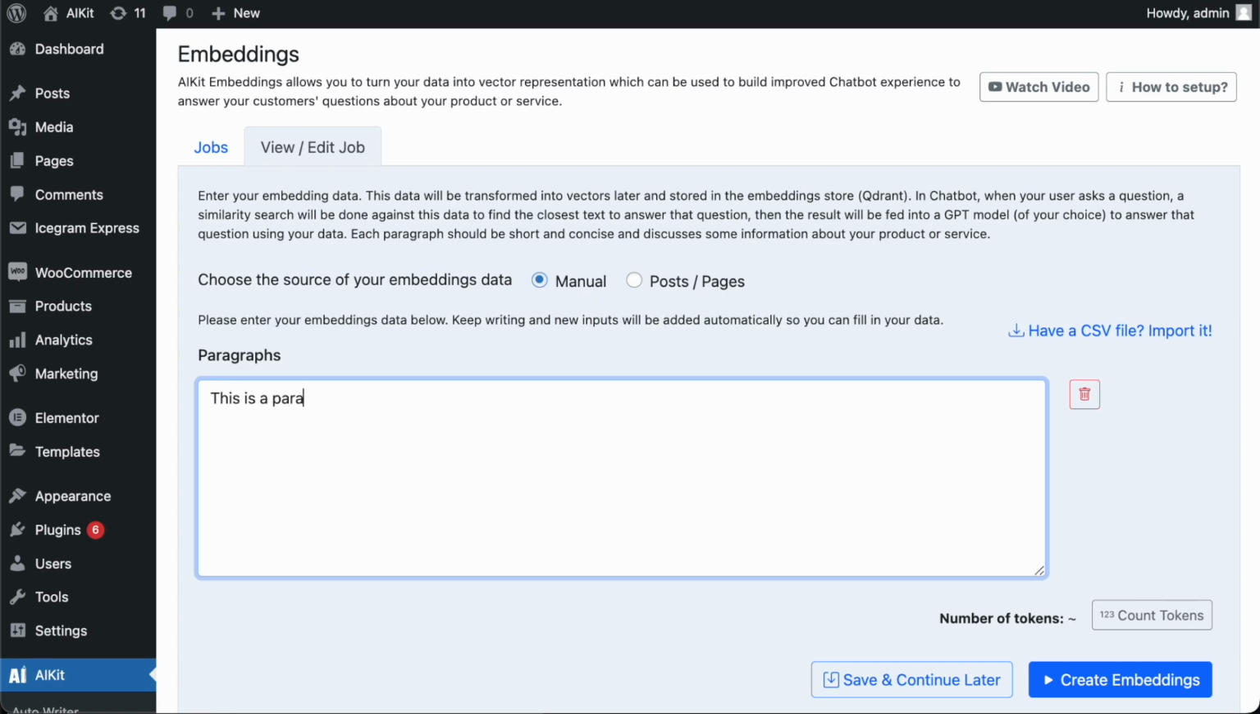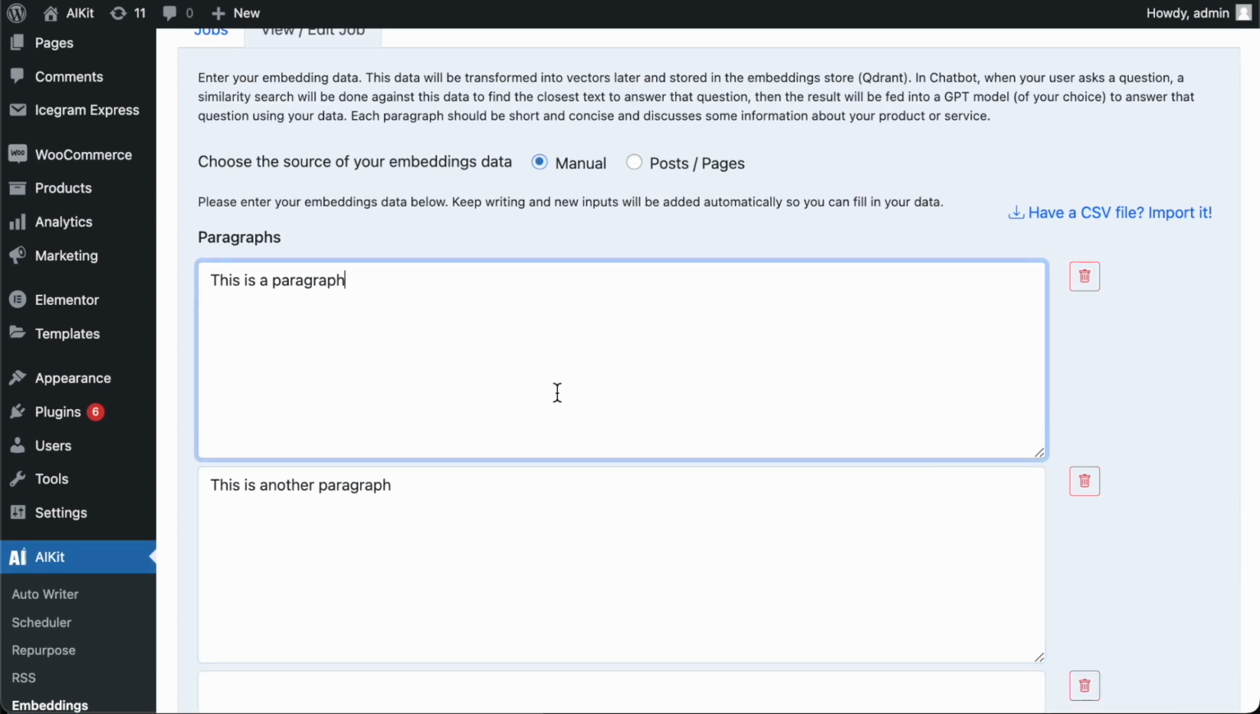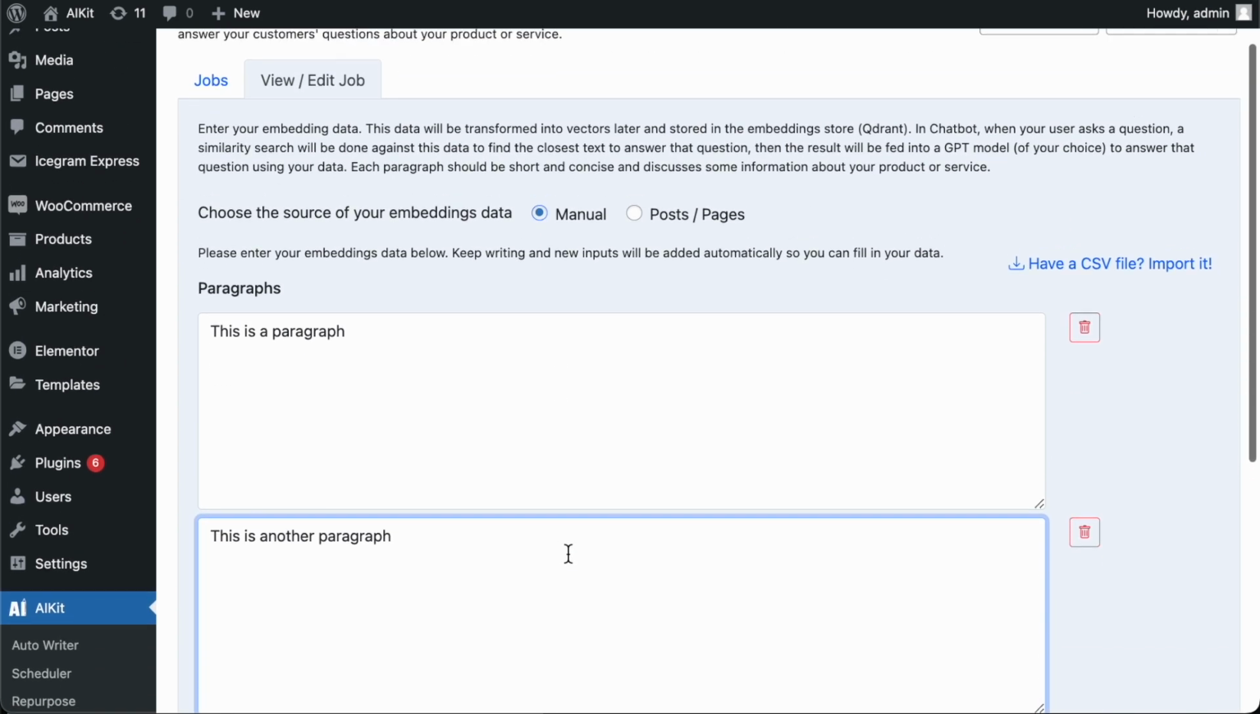You will need to enter as many paragraphs as you want. Each of these paragraphs will be converted later to numerical form, a vector, and stored in the Qdrant database. This will allow us to search these semantically and find the closest result, and present it to the user as a reply to their question in the chatbot.